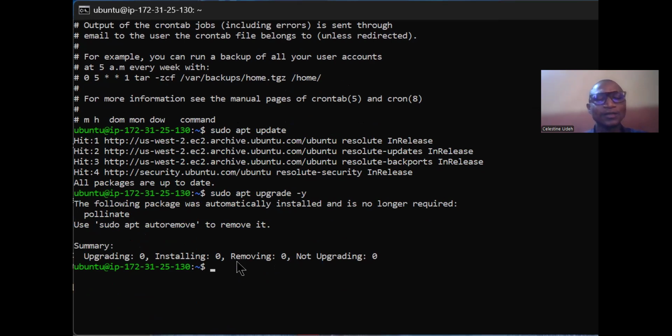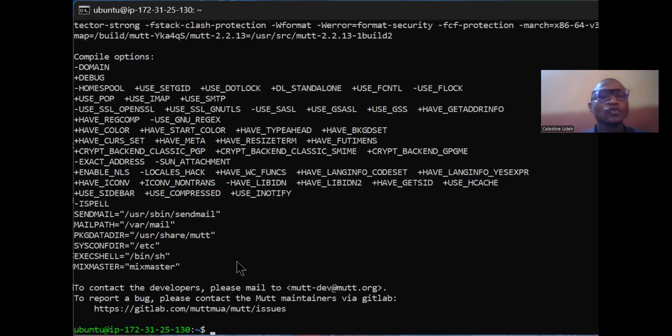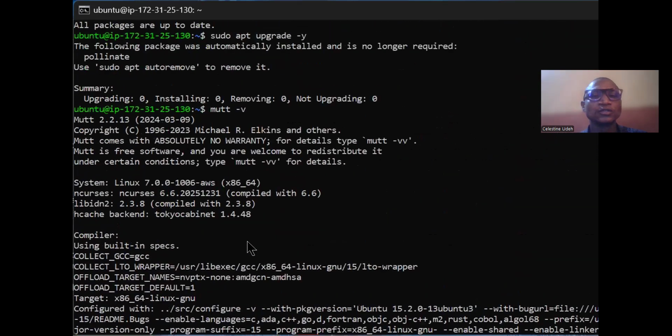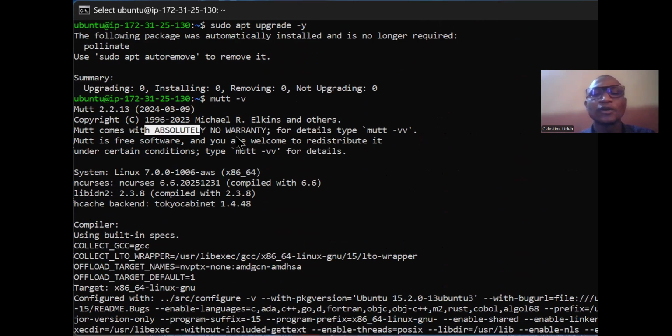Then the last one here says CLI installation package, but it gave an instance with mutt. This mutt, I already installed it, but it can be verified using mutt -v. So this shows that mutt has been installed. This is it, and the mutt version is 2.2.13. And it's 2024. This is the copyright. This is the copyright warranty.